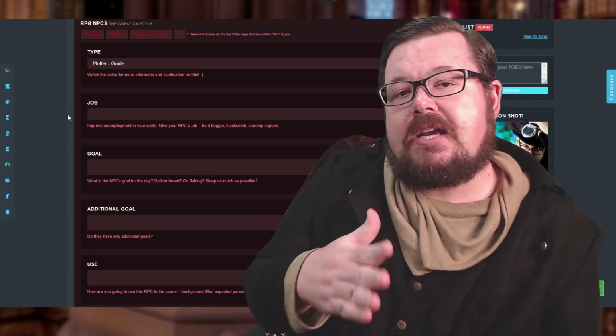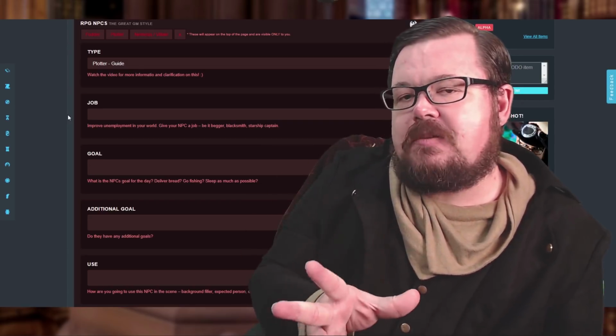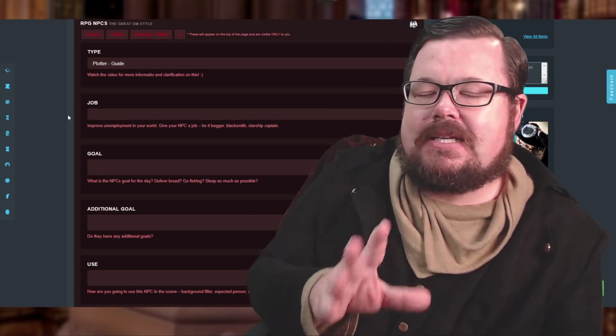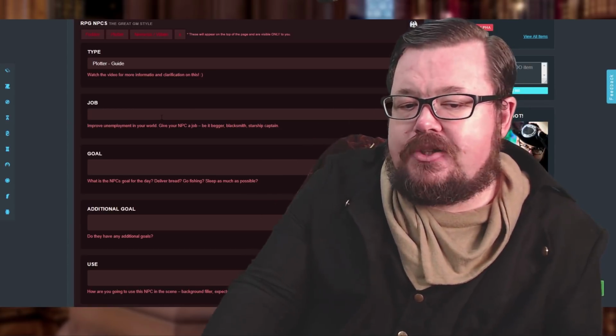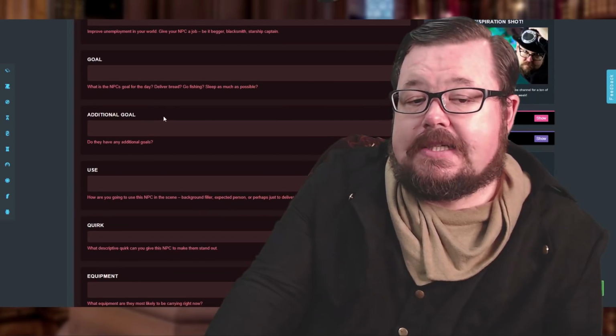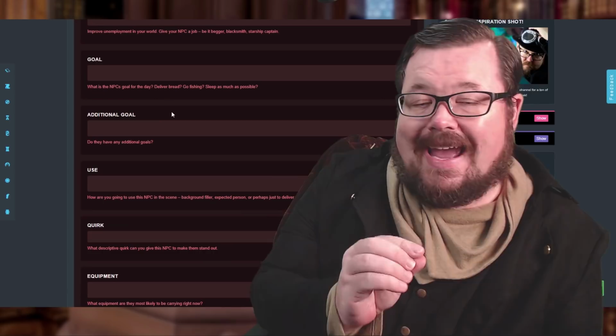They are there to make sure that the stuff that would normally have to be focused on, would normally have to be done by the PCs, can be done by somebody else, and that's their role. So once you assign them a type, you then fill in their job. They should always have a job and a goal, and what separates them from the fodder is that they should have an advanced goal as well.